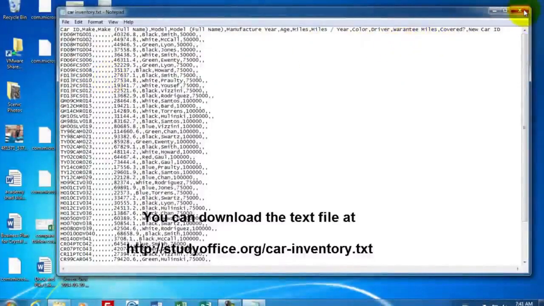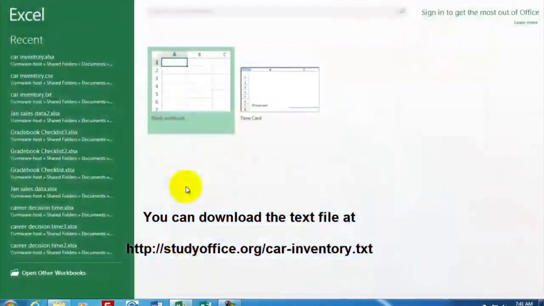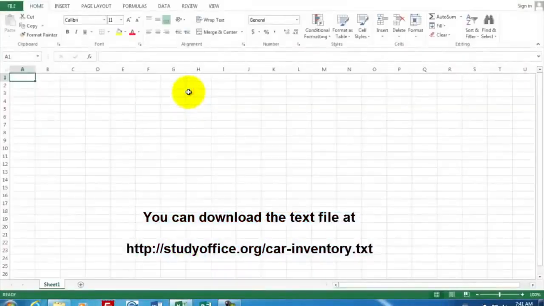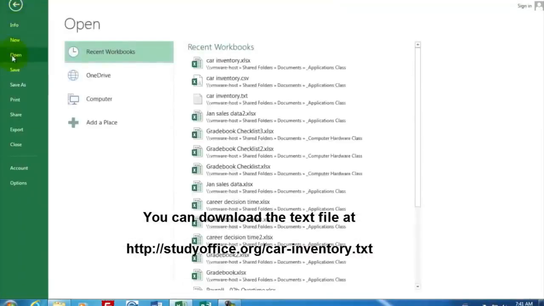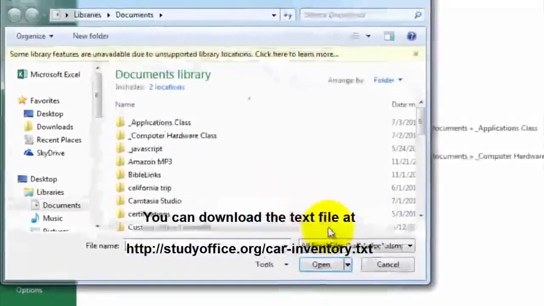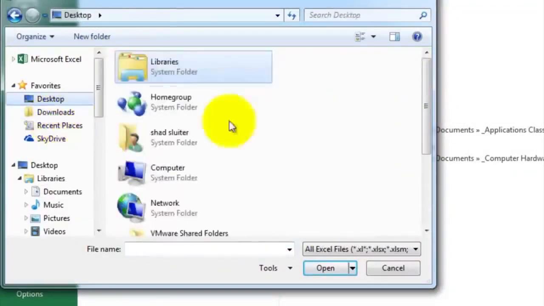I'm going to close this first and start Excel. Now instead of starting by working with the file itself, we have to import it. So I'm going to the word File, and I'm going to open a document, and I'm going to choose this text file. I have to go find it first. So I click on Computer, and let's browse, and let's navigate to the desktop. That's where I have this file saved.